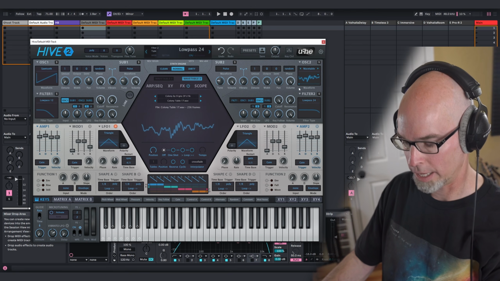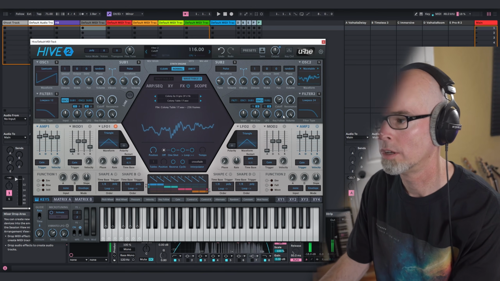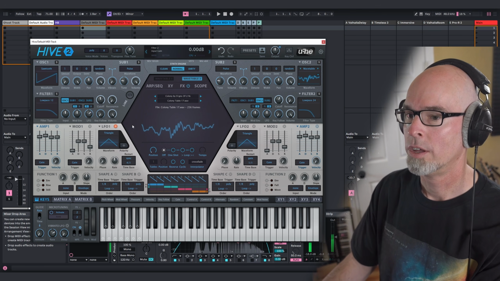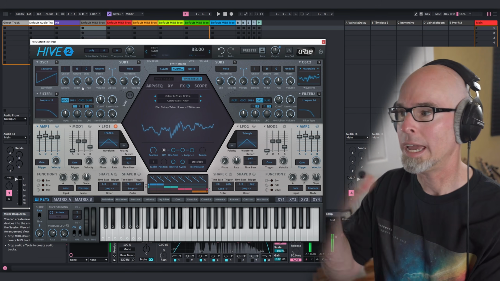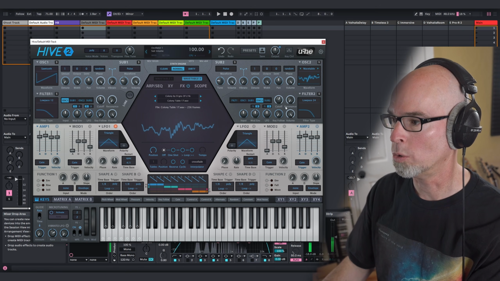And we'll go ahead and play this. Hear how this sounds. Lower down our cutoff. So now we're hearing both oscillator 1 and oscillator 2. That's cool.